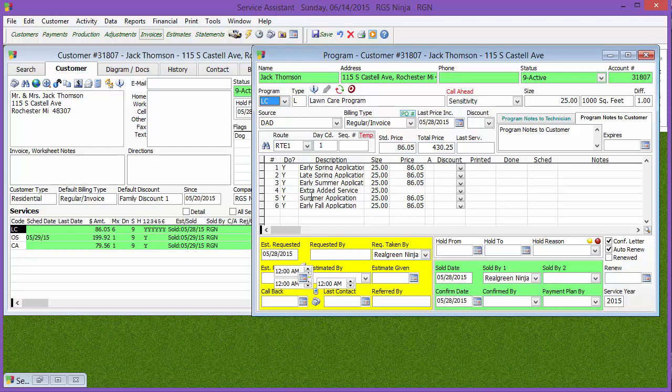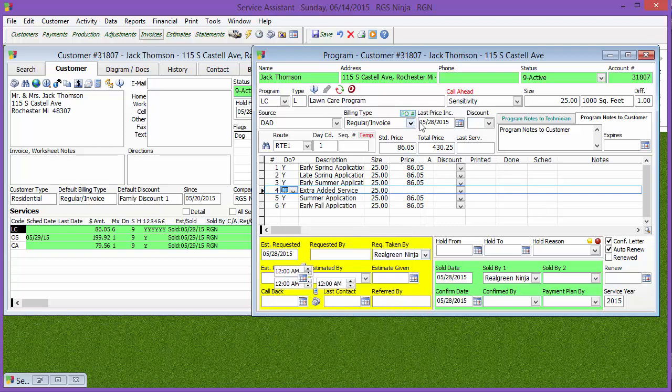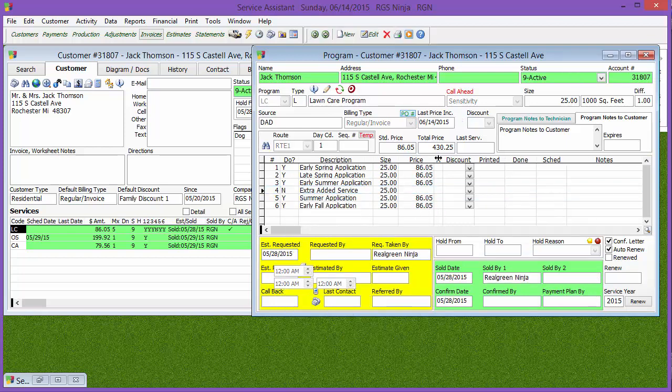Now, down here, this is the round grid or the service grid of the rounds that are in this program. You'll see it's going to have each of the services, what round number it is, and whether or not to do it. If you decide you're never going to do a round for a customer, so for example, this extra added service, I can set N for never do. When it hits save, it's going to actually save it as an N.